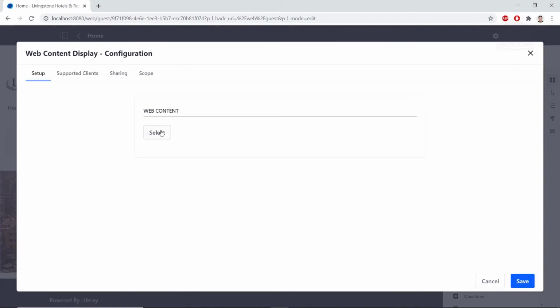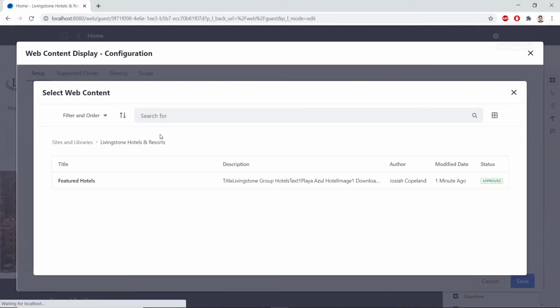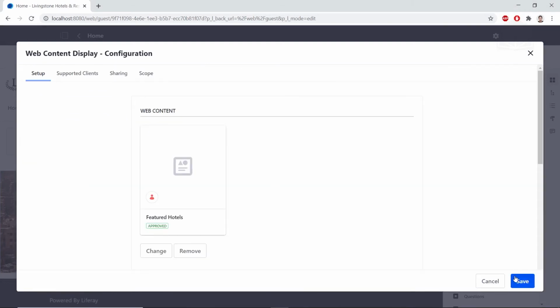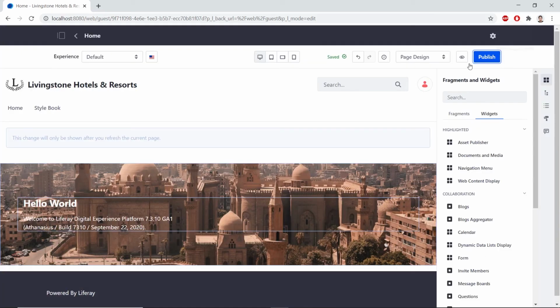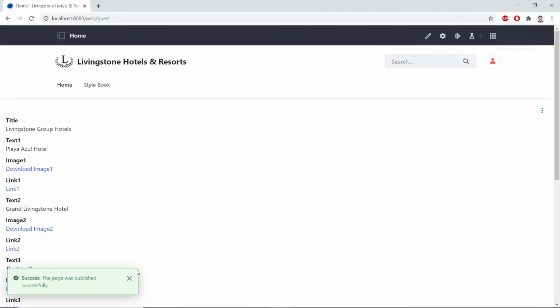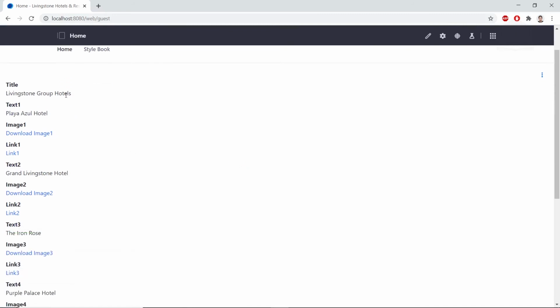And in this pop-up, we see a Select button, so we'll go ahead and click that. Then we'll click the Featured Hotels, and after that's in here, we'll click Save. We can close the pop-up, and then we'll click Publish. So this is something that you should see after we upload that. There's not much formatting whatsoever, just a bunch of fields and a bunch of links.